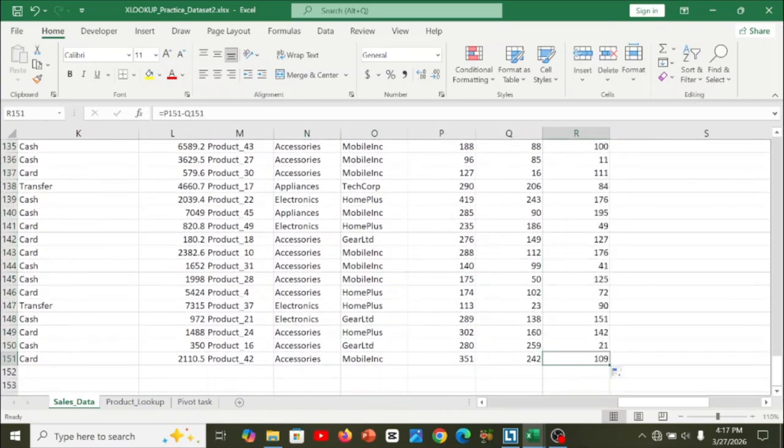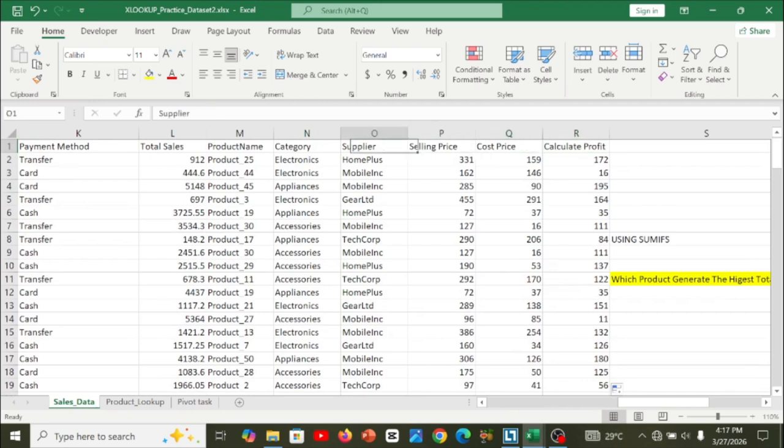It works. So now we have answered a real business question by getting the product name, the category, the supplier, the selling price, the cost price, and also calculating our profit, with the help of our XLOOKUP and our formula. We were able to combine our XLOOKUP and calculate the profit in our data.